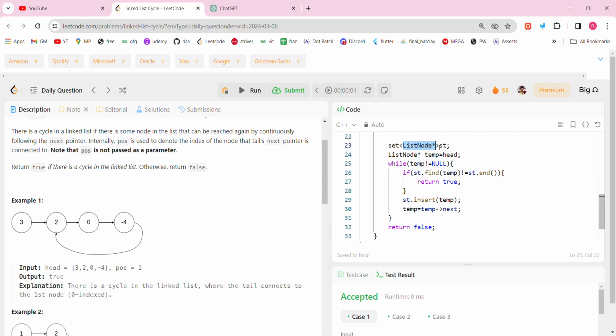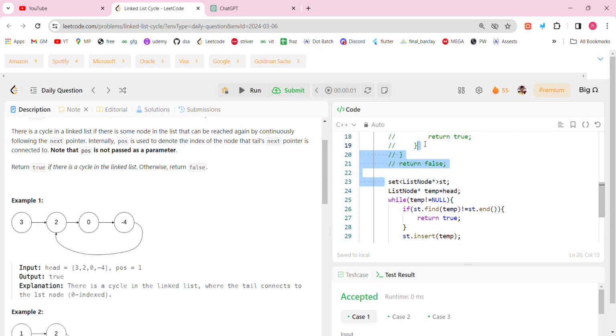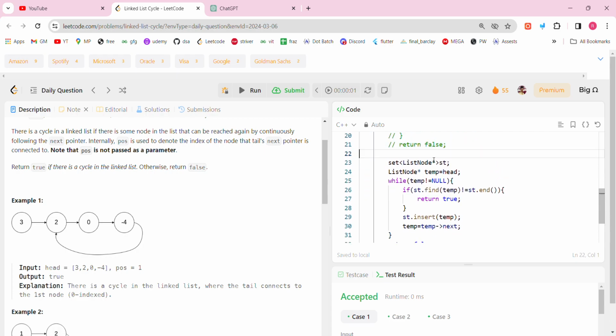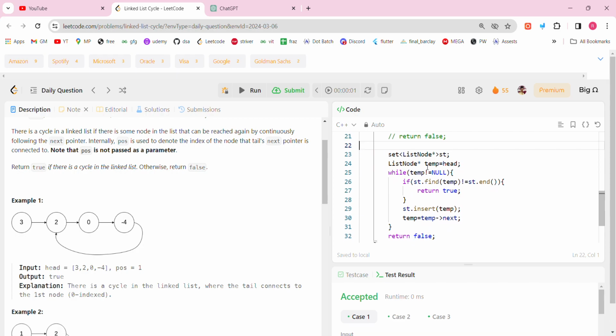Okay, for that we will declare the set as st, and we will declare ListNode star temp. We will create the temporary node and assign it to head. For that we will just traverse the nodes from the starting node to the ending node. While temp is not equal to null, because when our temp goes to here and it is null, then we will directly say there is no cycle present in our example.